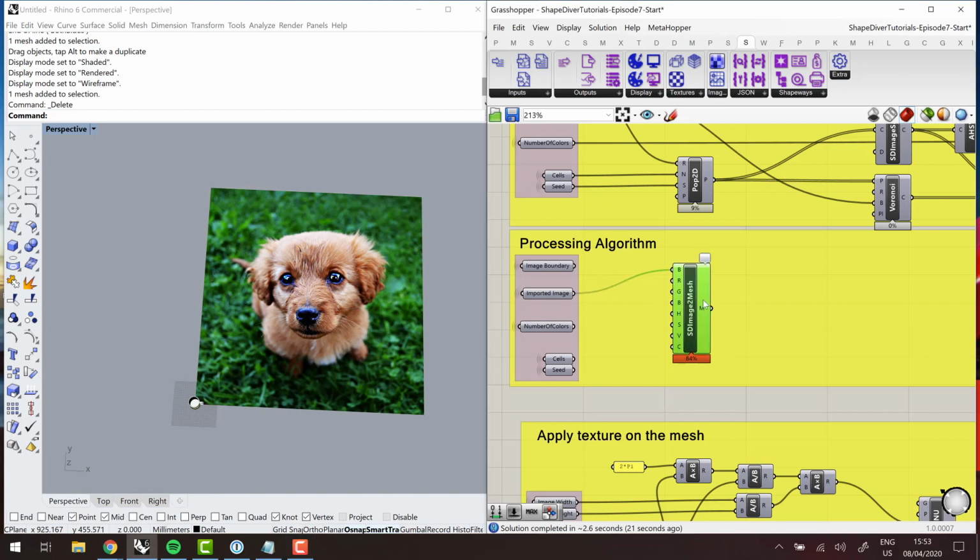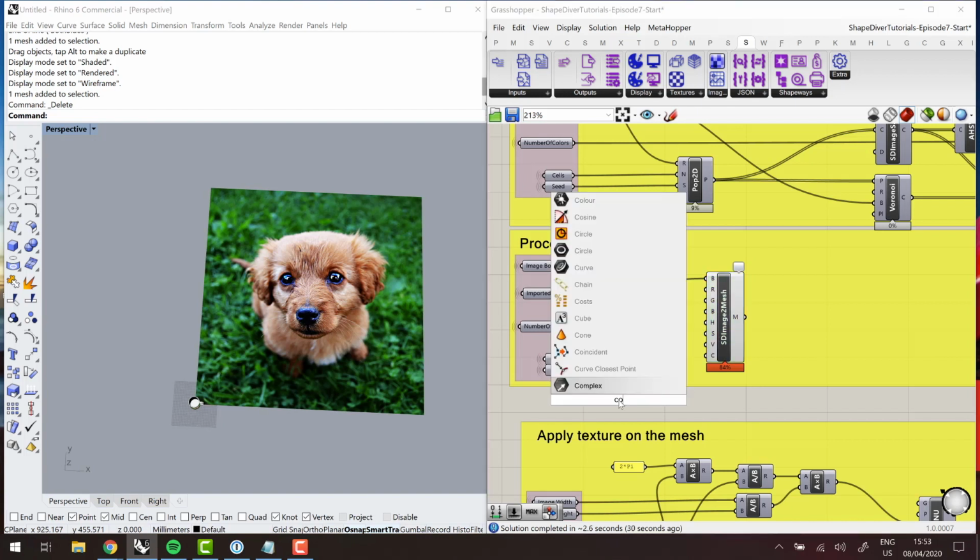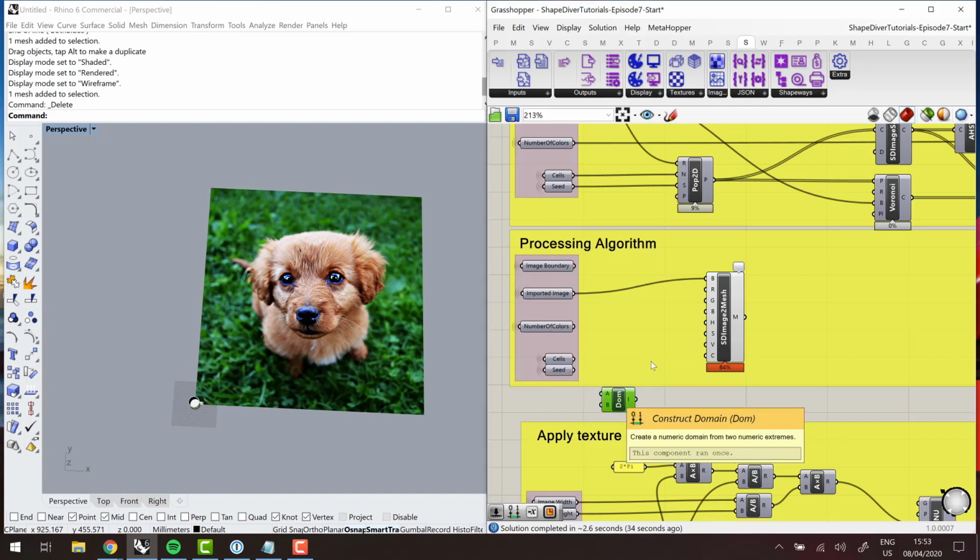Additionally, this component lets you define a number of filters on the colors of the image, so for the RGB and HSV channels of the image. So I'll construct a filter to show you how it works. Basically, every domain is between 0 and 1. So here I construct a parametric domain.